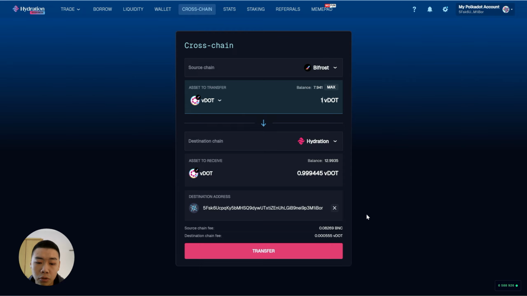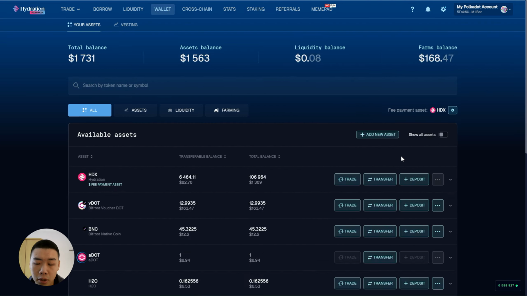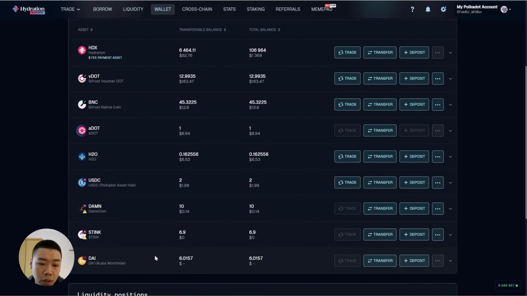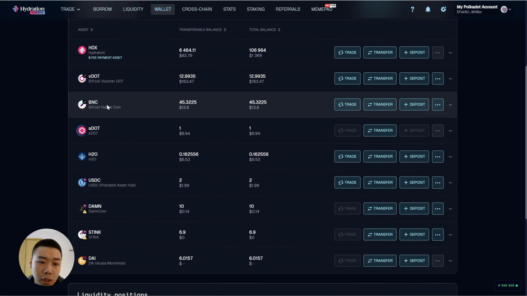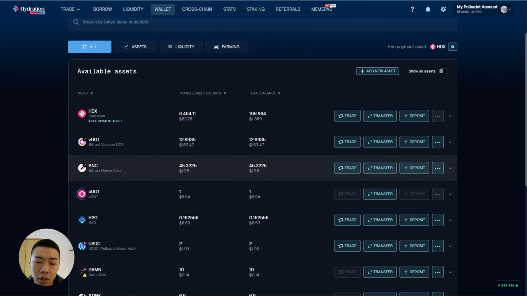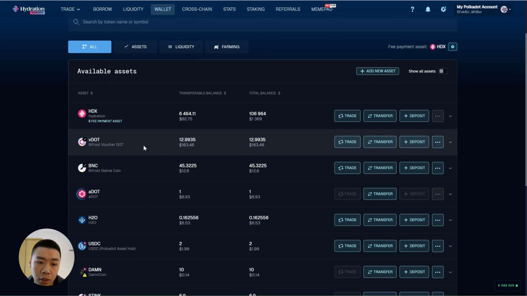And if you don't have the fee to pay for it in Hydration, if you don't have HDX in your wallet, you can also easily set any of the tokens in your wallet as the transaction fee. So you can see any of these tokens as a fee payment asset. Let's say you have BNC in Bifrost, right? You can easily cross some BNC from Bifrost to Hydration, or you can cross some vDOT from Bifrost to Hydration to fill up your wallet.